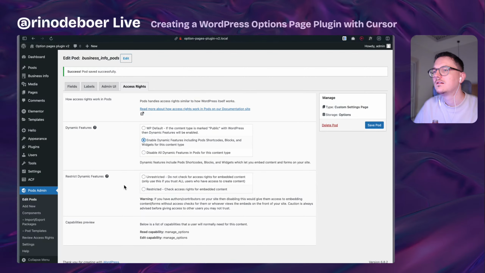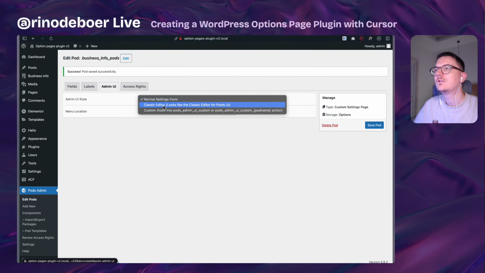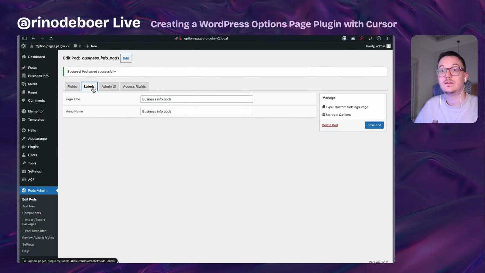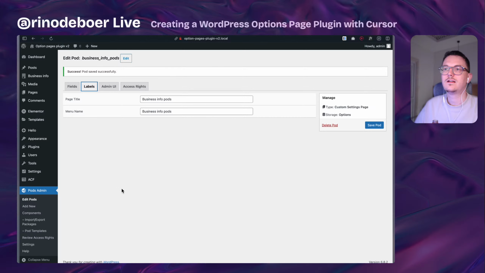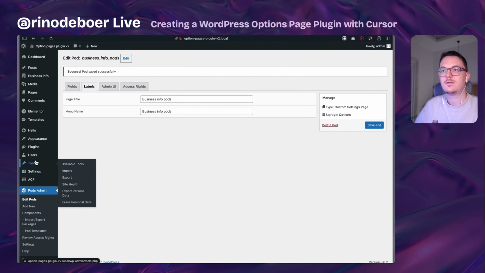Shortcodes, okay. Let's try that. Admin UI, normal settings form. Custom. Yeah, I don't know what this means. I don't even know how to add it to the left menu. Exactly, Sergio. I cannot live with this. I'm sorry, bots. I know you have fans, but I am not one of them.